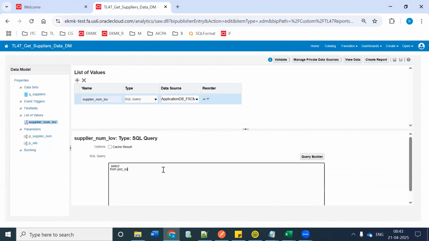Let's start from POZ suppliers. Always use the DISTINCT keyword, team, to avoid duplicates whenever you are selecting a specific column. Otherwise, if you do not use DISTINCT, when you map this LOV to the parameter and the values are selected into your SQL statement, it will give you an error: invalid parameters requested.